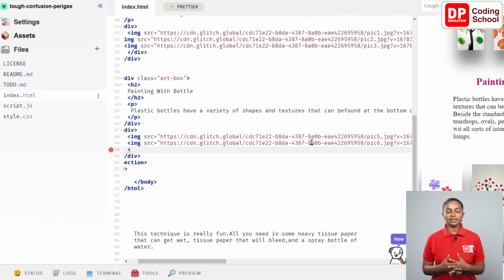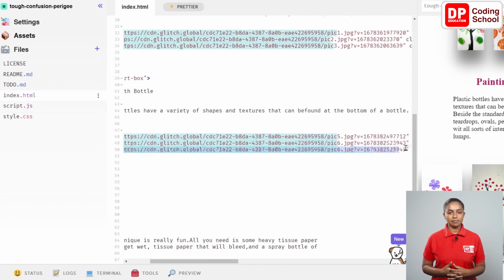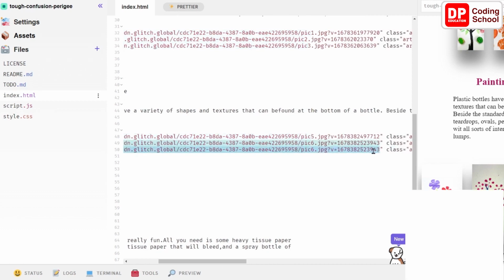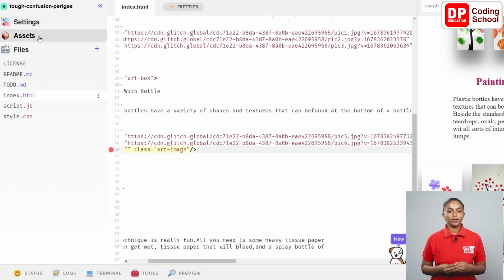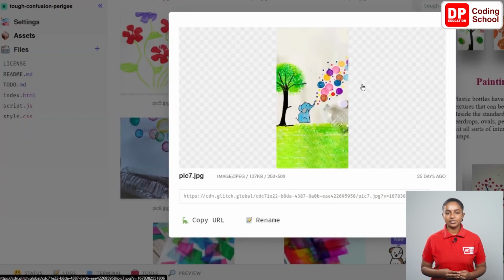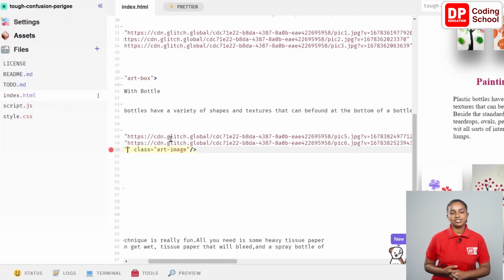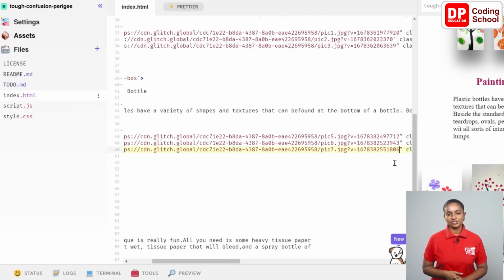I will copy the image tag in the 49th line and paste it in the 50th line. Now let's change the URL of this image source as we want. Click on the asset in this panel on the left side and select the picture pic7.jpg. Give copy URL from this interface and copy the URL of the image. Now come back to the index.html section and paste the copied URL in this quotation here.